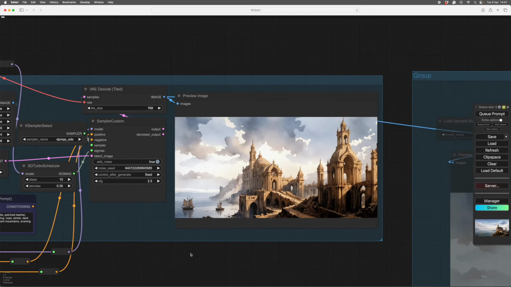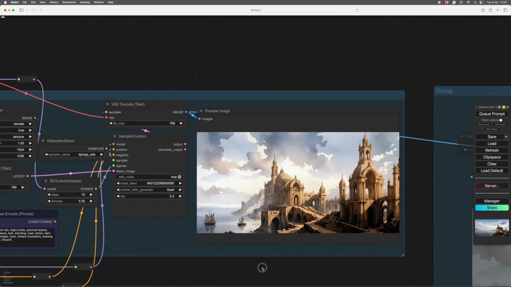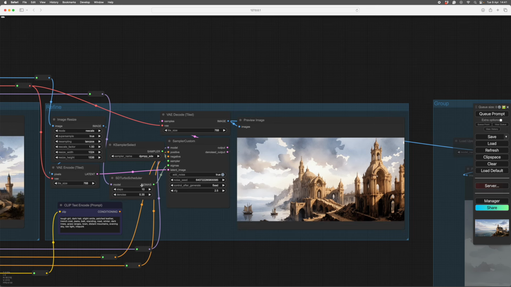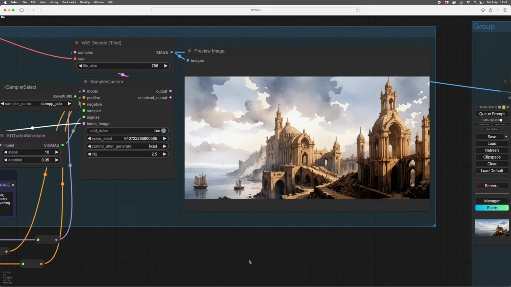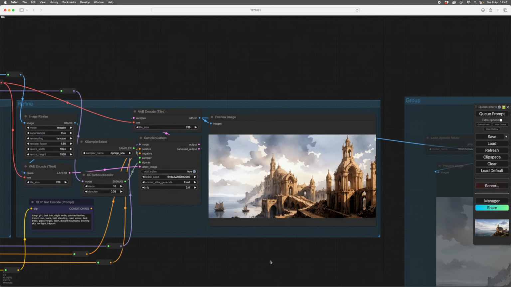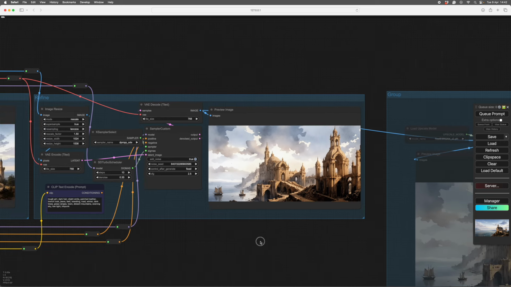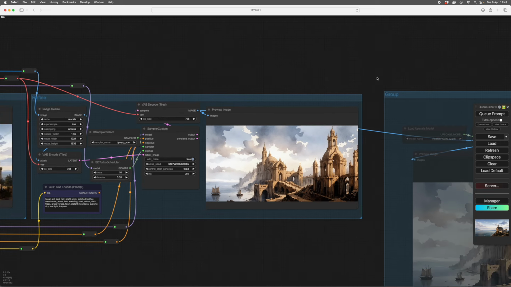You can see a previous one here that I blew up. And for that I'm using tiled encode and tiled decode because my graphics card isn't a 24GB job, only 16. So we'll run that and see what it looks like, blown up a little bit.